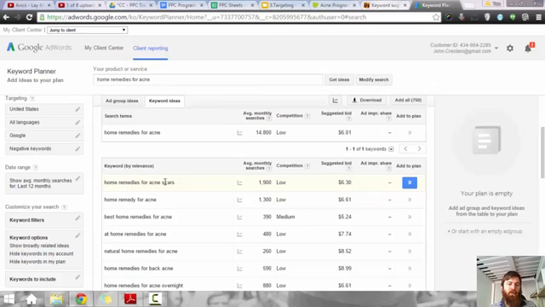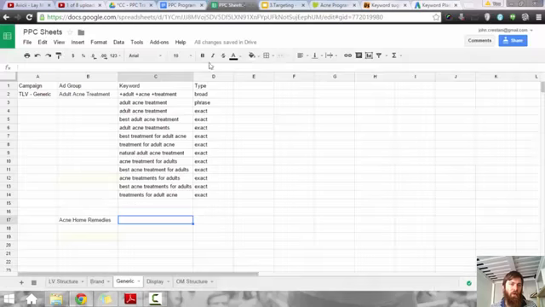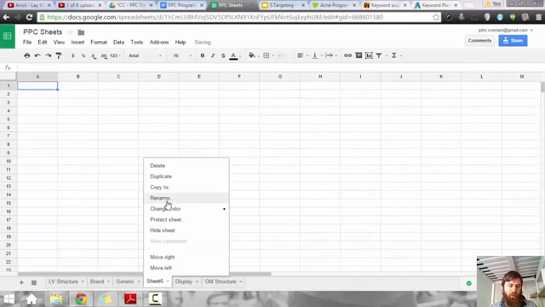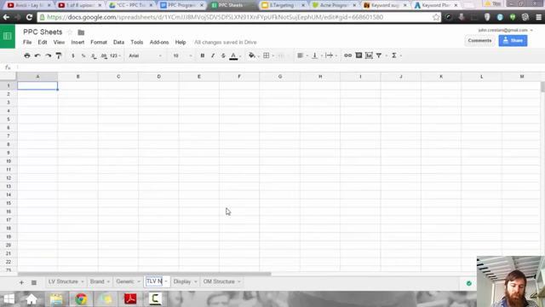So what I'm going to do is start saying, okay, we're not going after scars. So we're going to start building in some negatives right here. Scars. Scar.